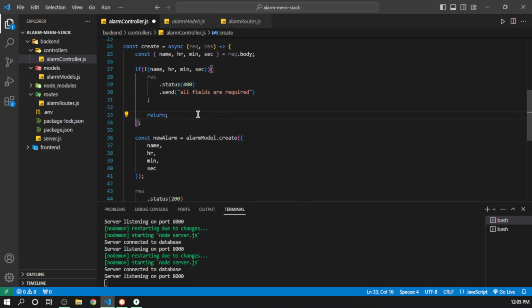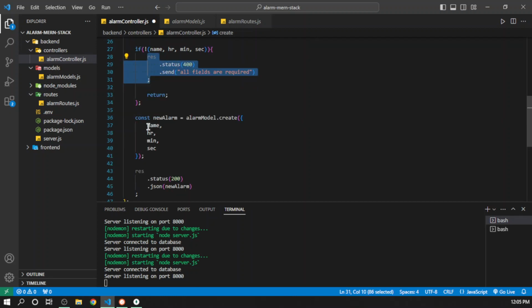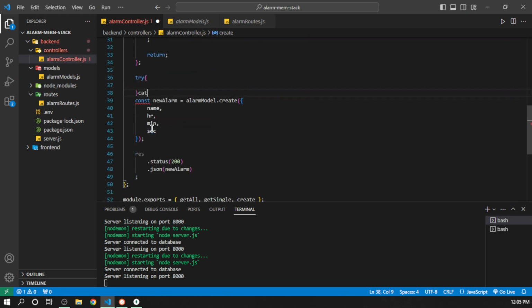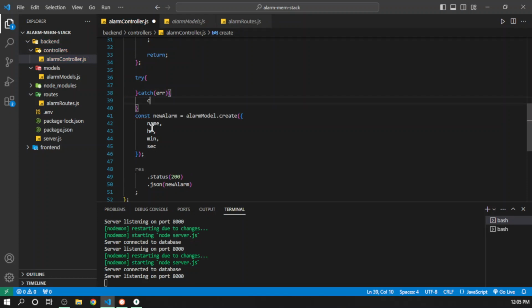Okay, the reason we want to return is because if we don't return, it will evaluate this, then it will come here and it will still create it, and it will send. If you send a request more than once, then you will have an error and your server will be broken. Then, one last thing, we want to say try and catch, and just say throw new error. Actually, it will be simpler if we just console log the error.